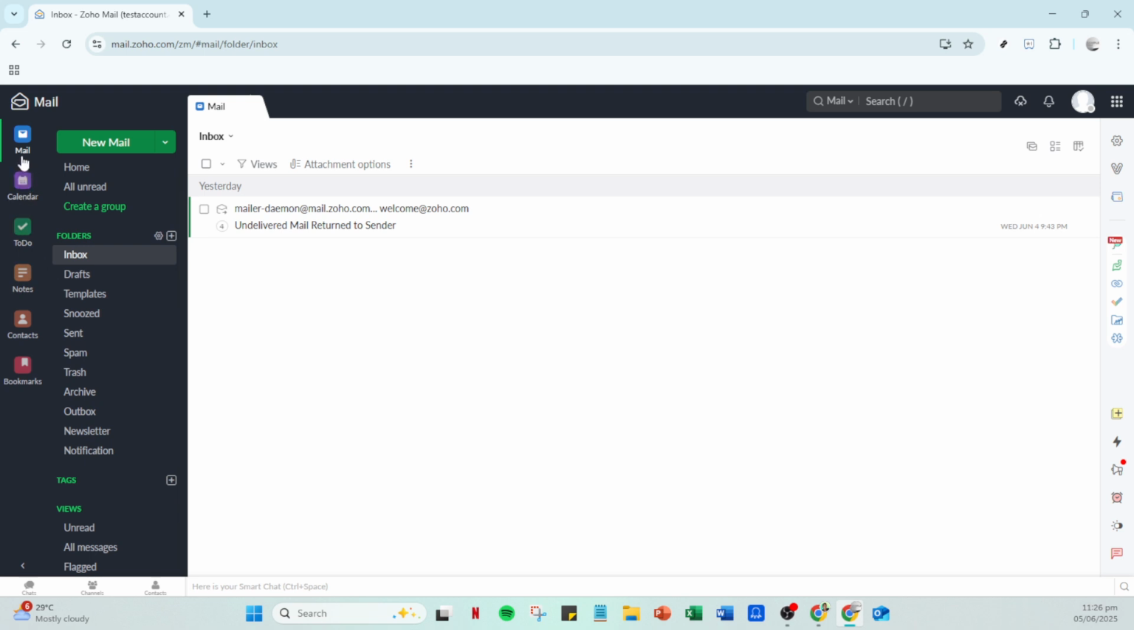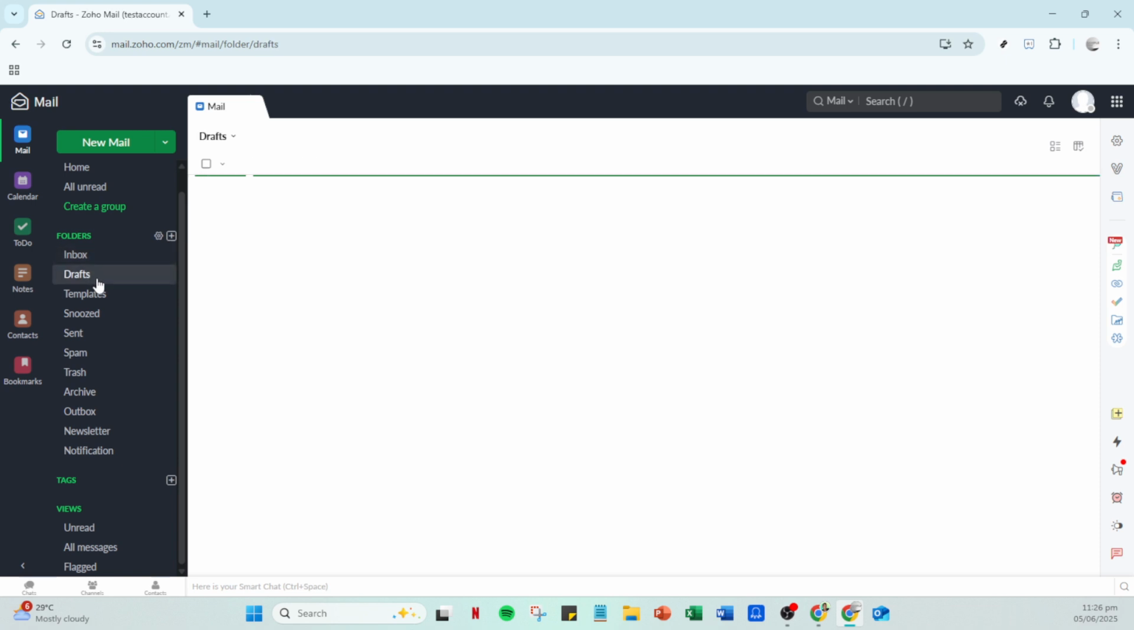By now, you should have a clear understanding of how to use Zoho Mail effectively. Whether it's composing emails, managing your inbox, or utilizing the platform's vast features, you're well equipped to start enhancing your communication and productivity with Zoho Mail.